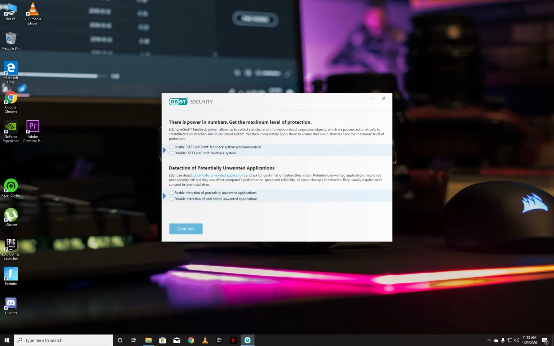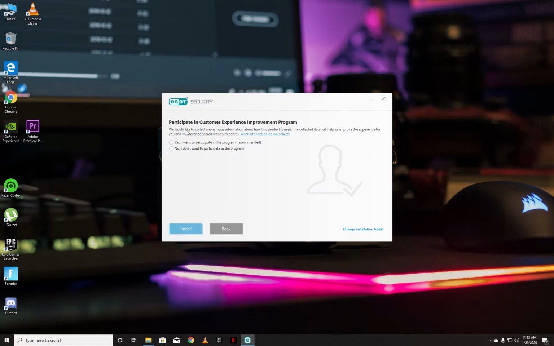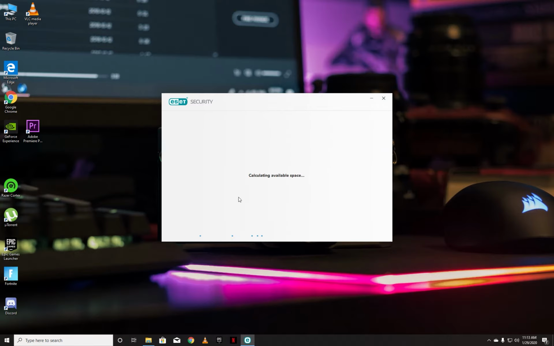Okay, so now what you want to do next is this: power and numbers, get the maximum level protection. Feedback system recommended. Okay, so enable, or disable. I'm gonna disable it. You do what you want to. It depends on you what you want your ESET security to do. No, I don't want to participate in the program.